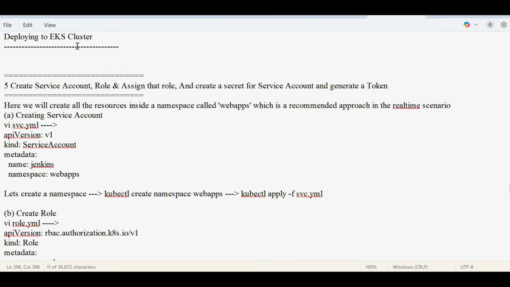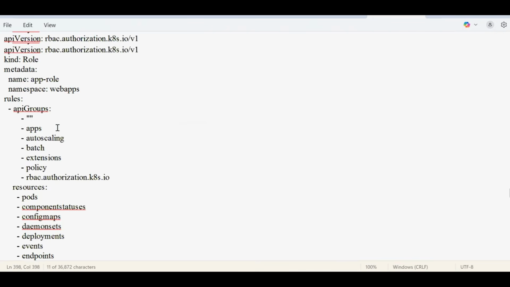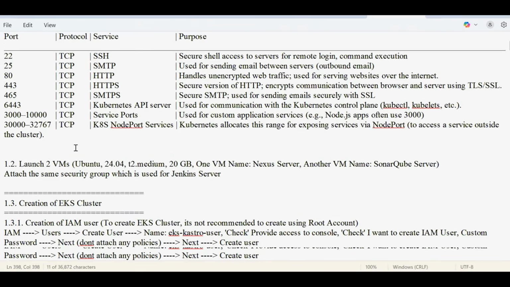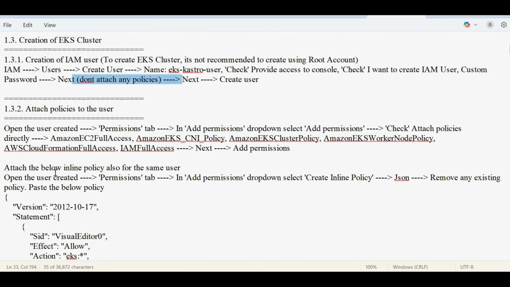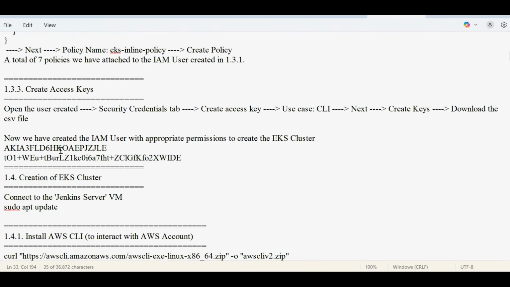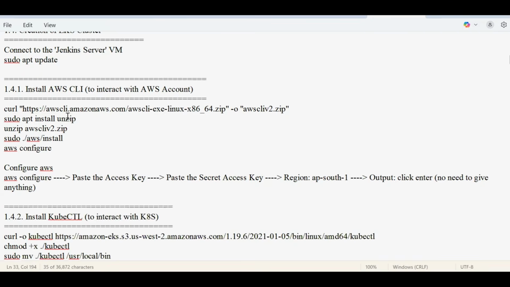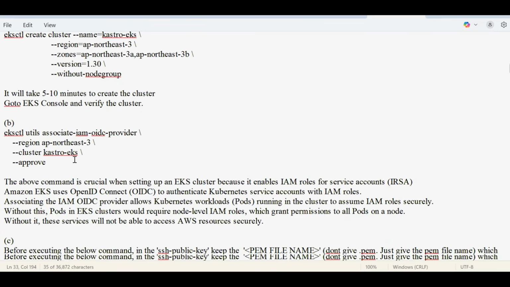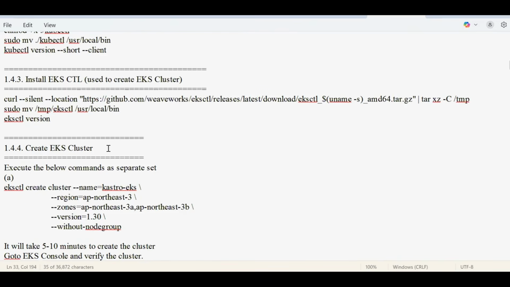Deploying to EKS cluster. For that, we have to create a service account, we have to create a role and a couple of other options. But before doing all of these things, we have to create the EKS cluster first. So let me show you that also. You can see the step-by-step process, creation of EKS cluster. First, we have to create one IAM user, and then we have to give required permissions for that IAM user. And then we have to create access keys and secret keys. We have to configure them. And then we have to proceed with next steps. Okay, installation of CLI, kubectl, eksctl, and then creation of cluster, node group, and all of the details. We will see all these in some time, right?